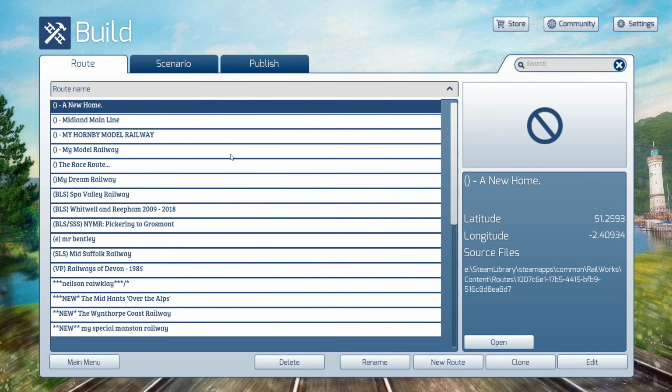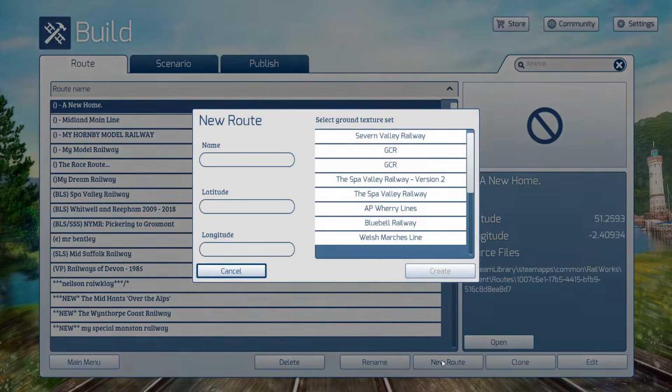So obviously you have your selection of routes here. Obviously I have some of my custom routes. We're going to go to the bottom here where it says new route, clone, edit, rename, delete, and main menu. We're going to press new route. Now obviously you can throw in a name for this. I'm going to do a bracket because then it comes at the top of my screen. Route building tutorial. There we go.